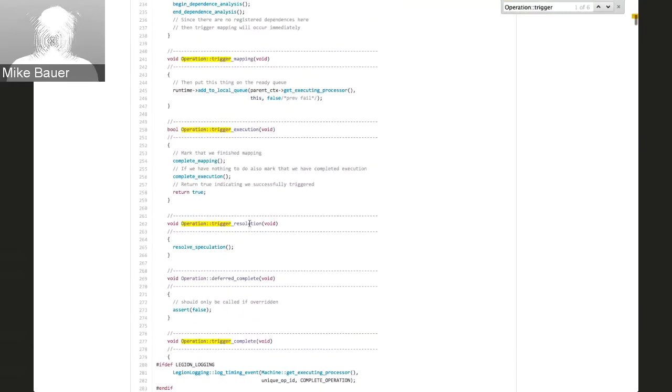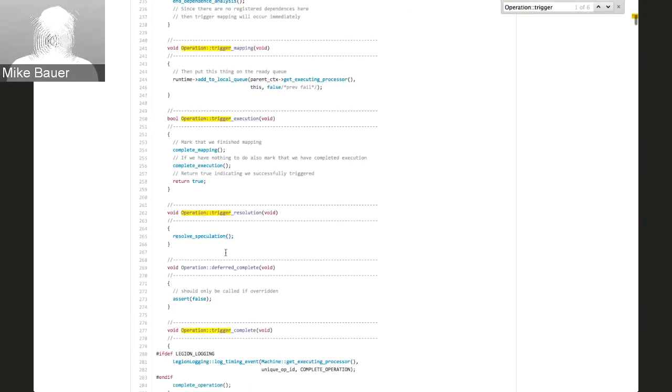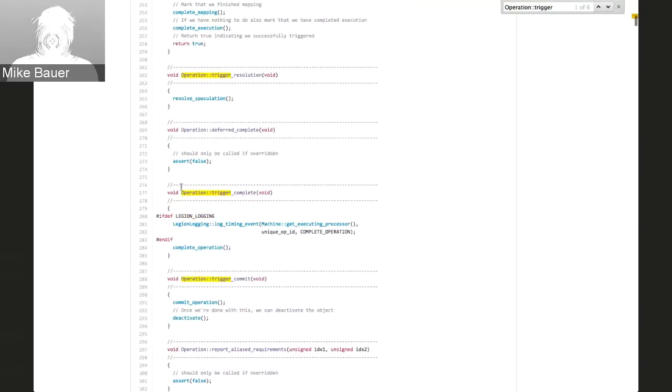You'll notice there's some other trigger calls here. So for example, there's trigger resolution, and we're done resolving any speculative operations. We can call resolve speculation. And we get similar things for completion and commit for our pipelines. So trigger complete, we have a similar complete operation, and then trigger commit, we call commit operation. So the interesting thing about all these different calls is that there's actually a lot of logic that goes on inside of these operations for the operation pipeline.